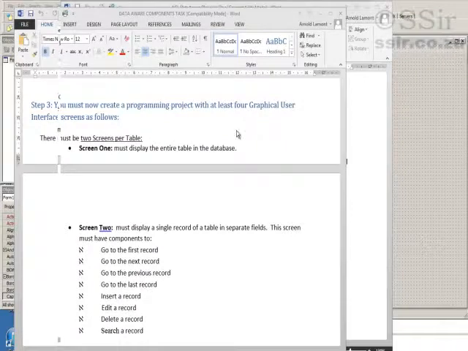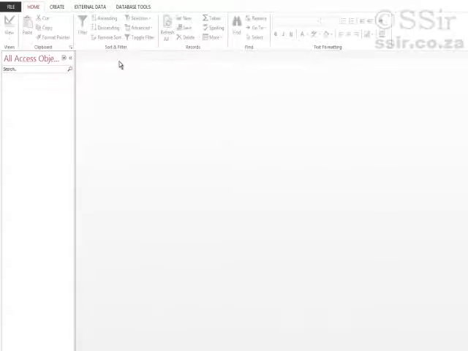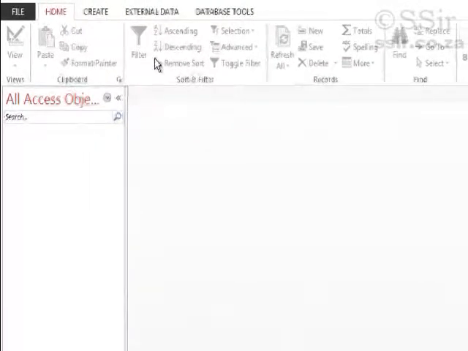So now we finally want to start working and producing our project. As you can see, I've opened Access and I've opened the sailing database, and there are no tables. So this is the database that we will use, but we will create our tables in Delphi.